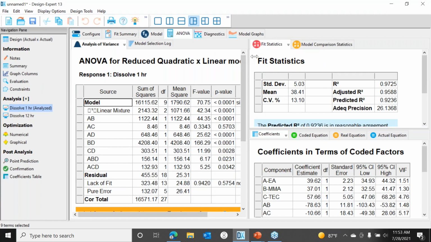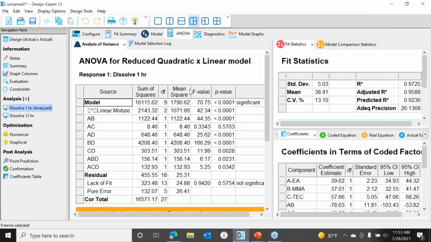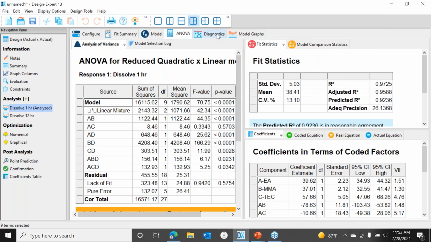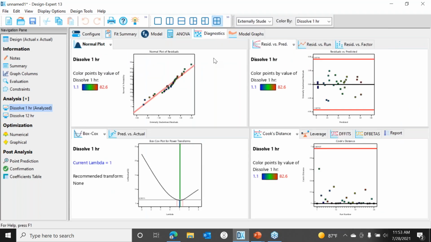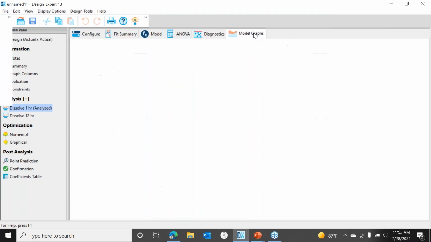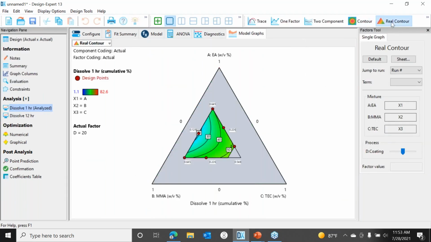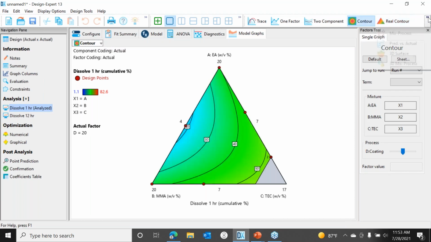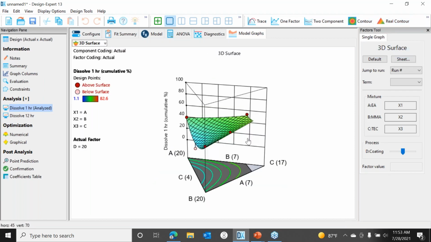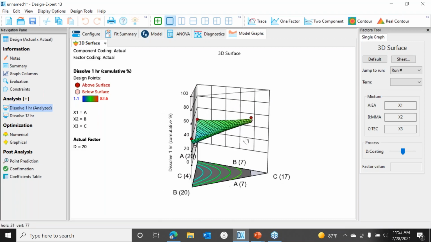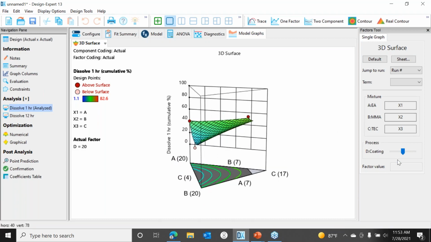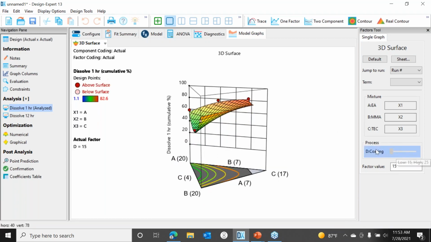We have a fairly complicated model. It is statistically significant. Lack of fit is not significant, and that's a good thing. My fit statistics look good. Take a quick peek at the diagnostics. I'm happy with that. And we could look at the contour plot, if you will. Let's see, I wanted to look at the 3D just to show you what happens here. So you've got a 3D plot. You can see that it fits some curvature in the coating amount.